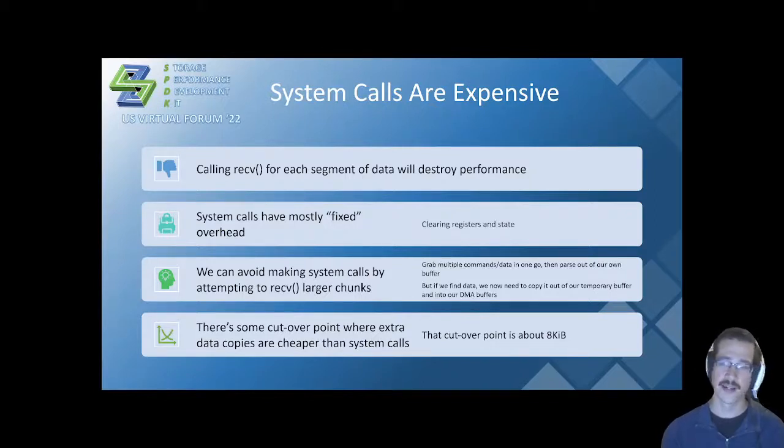The only drawback here is if we find data that we then need to transfer to some backend device, read or write, we're going to have to copy that out of this temporary scratch buffer that we have into a DMA safe buffer in our buffer pools. And so that copy has an extra cost. So there's a trade-off. And we've measured actually extensively what the cutover point is of how much should we attempt to receive versus how expensive that copy is.